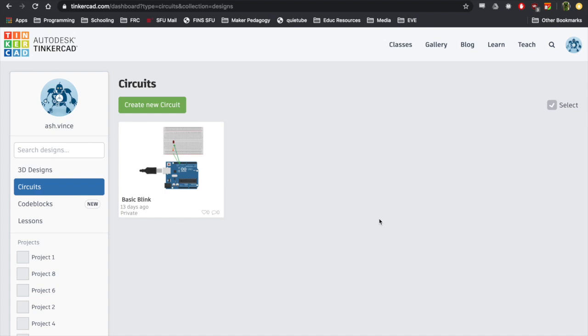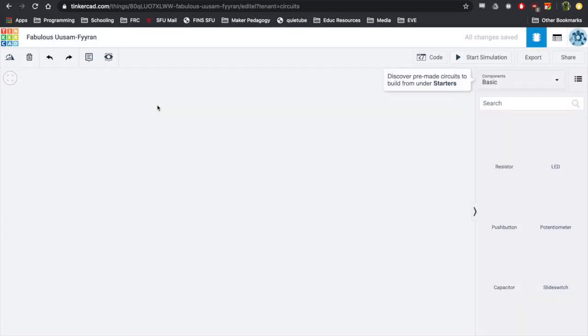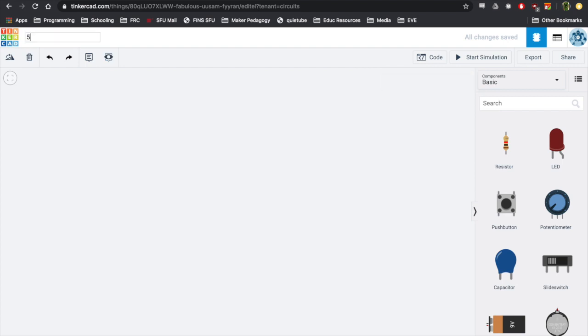This walkthrough is going to take you through the 5 lights activity in class. So we're creating a new circuits file in TinkerCAD, and the first thing we will do is change the name to something much more descriptive. Now we'll bring in the Arduino and the breadboard.